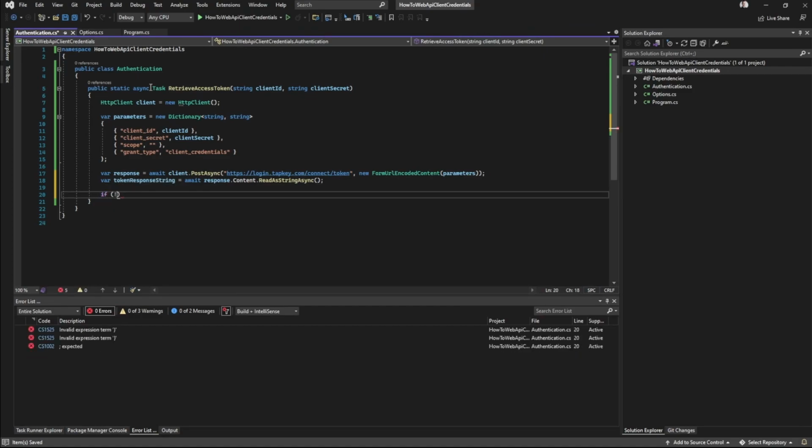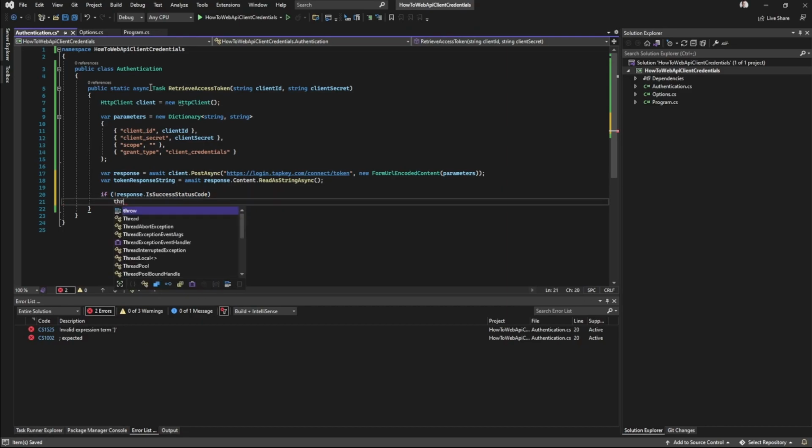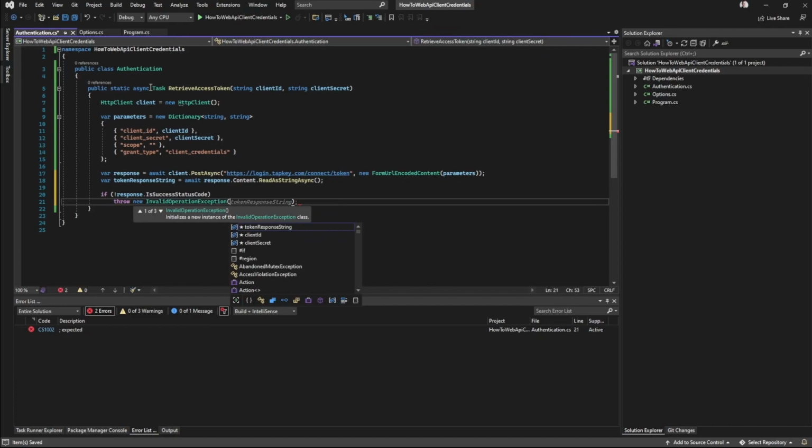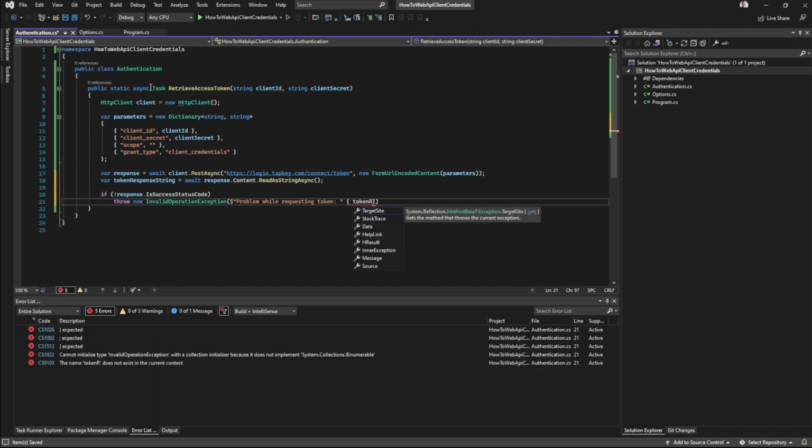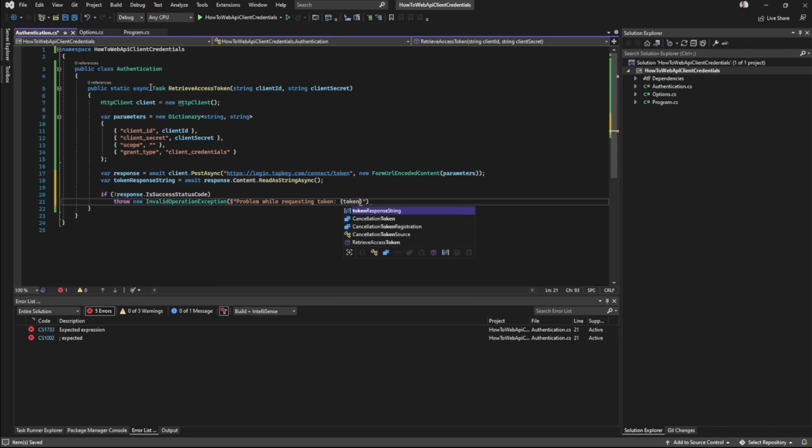We can check if the response was actually successful. If it hasn't been, then we throw, for example, invalid operation exception with problem while requesting token. Should put it inside. Okay.